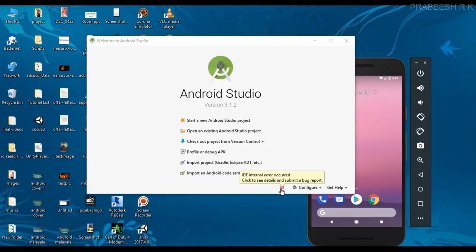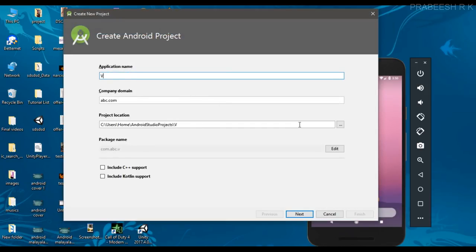Hello guys, once again welcome back to another Android app development tutorial. In this video I am going to show you how to use ViewPager with the TabLayout. So we can start with a new Android Studio project.